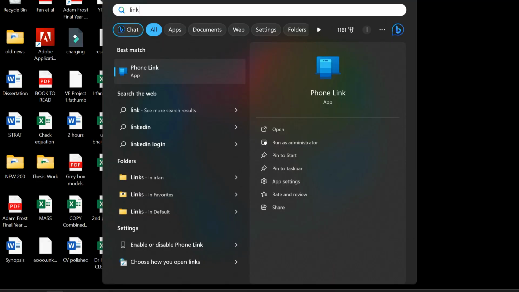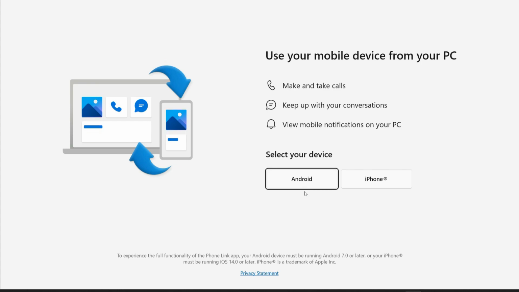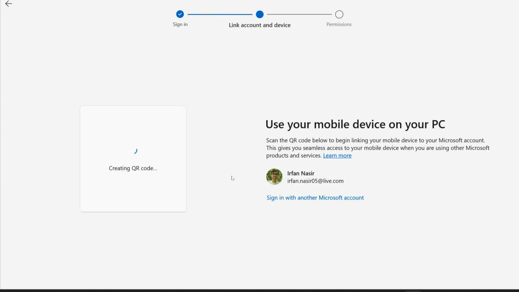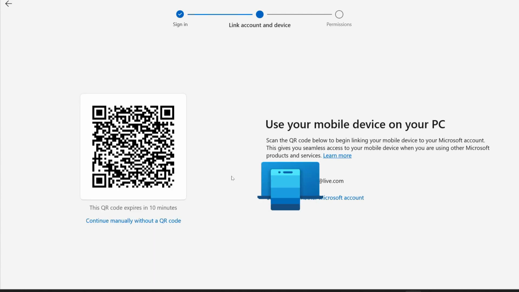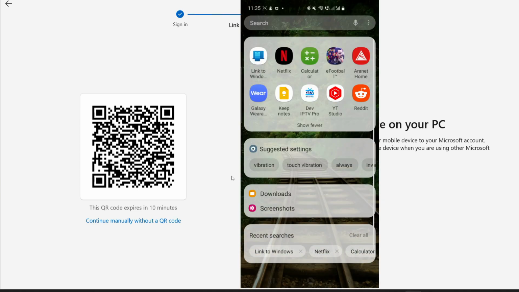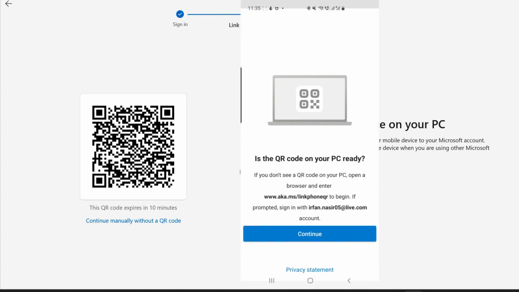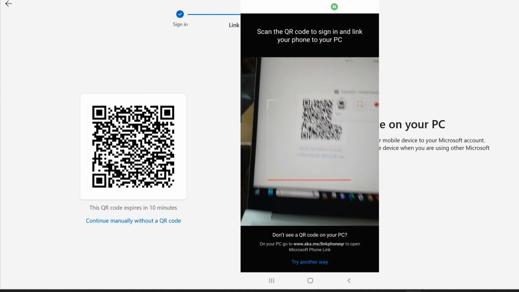As you can see, first things first, you have to install Phone Link on your Windows 11 PC. This can be found in the Windows Store, or it is sometimes automatically installed on your Windows device. After opening Link to Windows, you have to click on Android, as you can see on the screen. When you click on Android, it will generate a QR code on your screen. Now this QR code you have to scan on your mobile phone, by opening Phone Link on your mobile phone, and then scanning this QR code as shown on the screen.